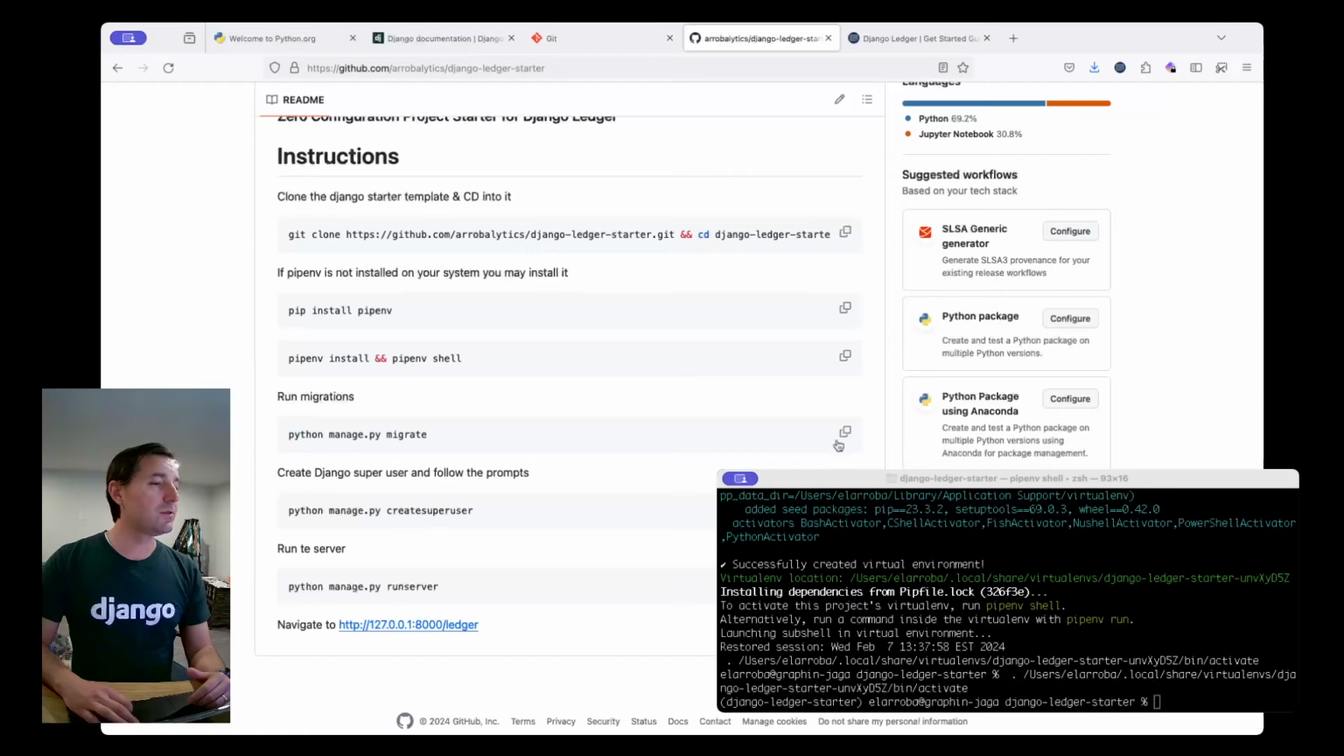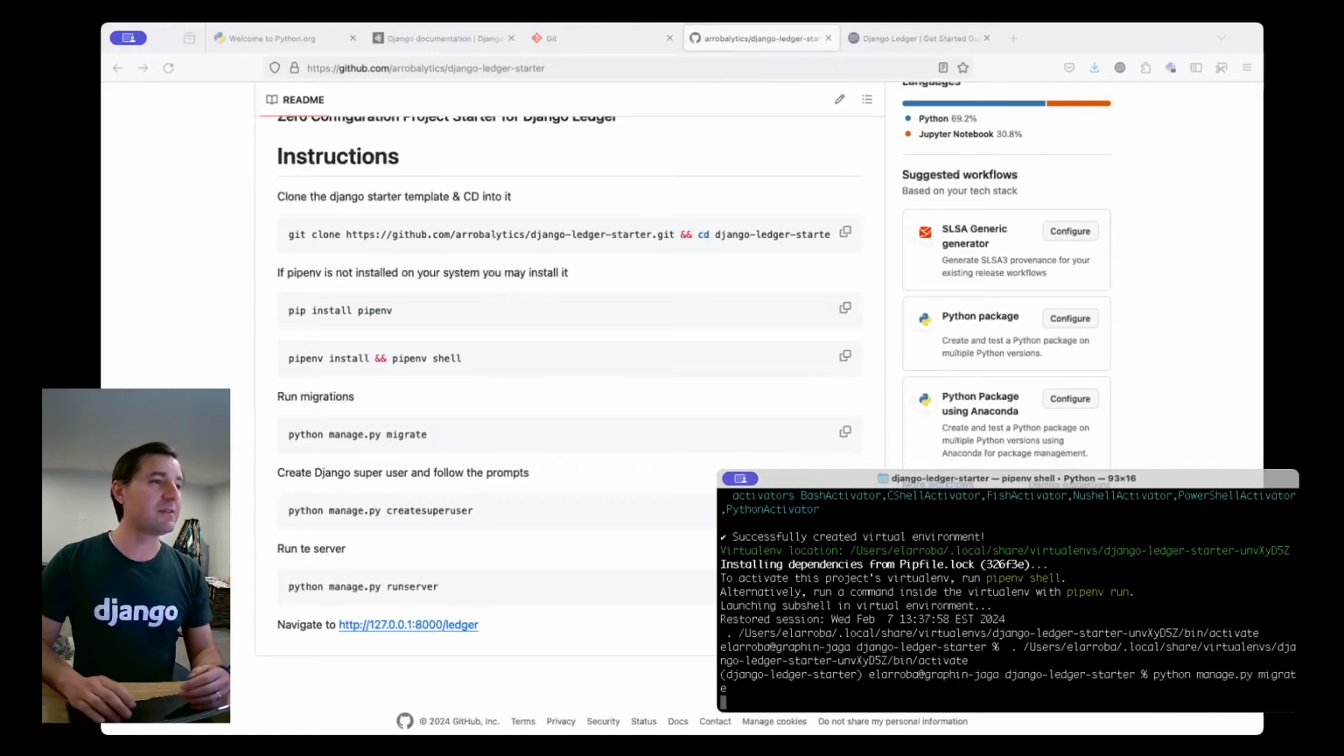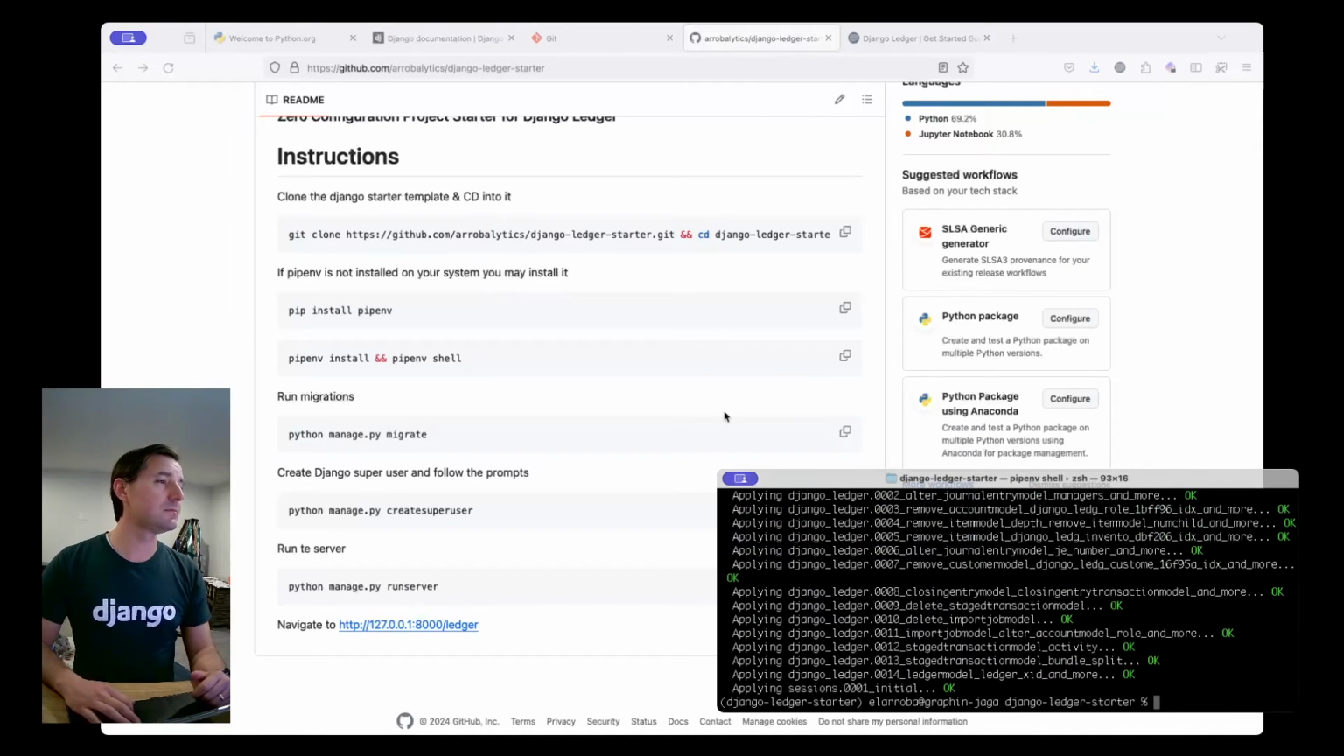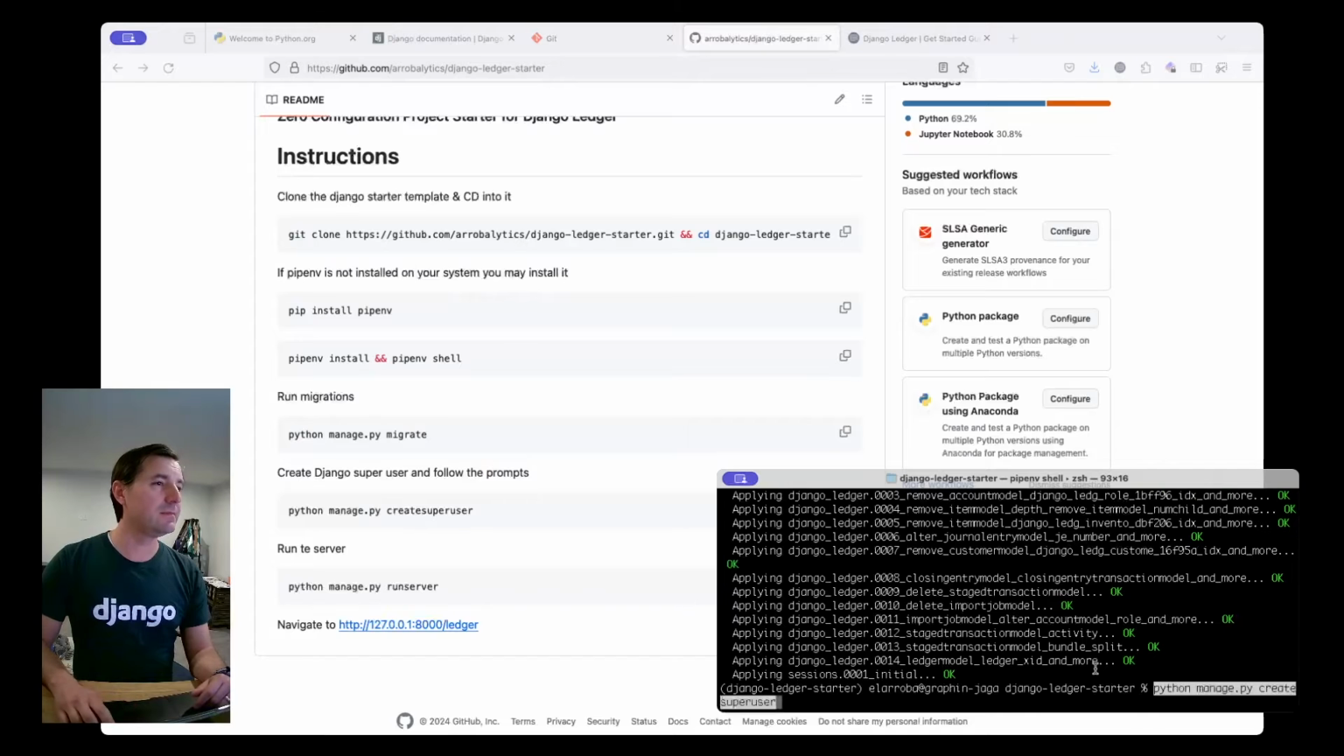The next thing we're gonna do is run the migrate command, which is basically going to create a database for our application. And next, we're going to create a superuser. Again, we copy and we paste that in.